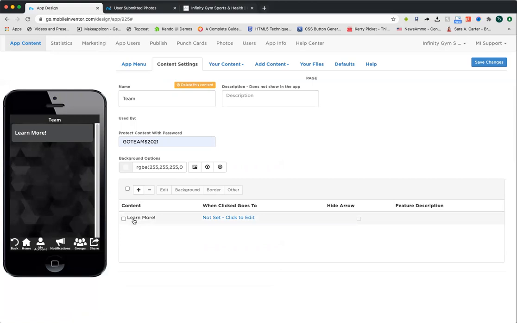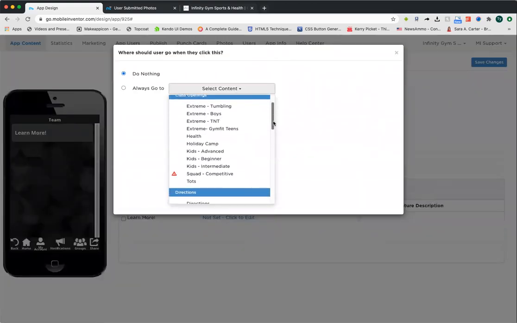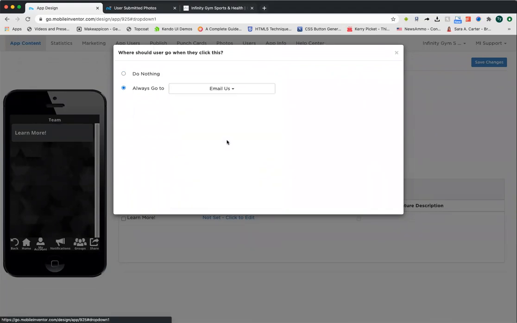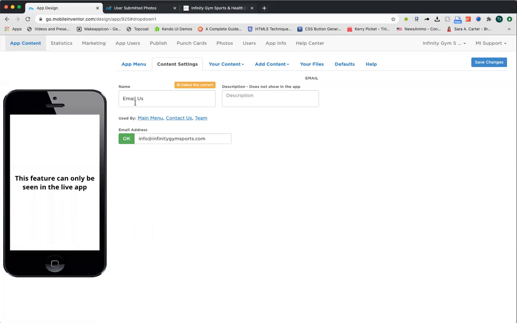Right now, that's just a box and really doesn't do anything if you click on it. In this table below, you can see that we have this one row that's for the one that we just created. To make it into a button, you use this second column that says when clicked. If it says not set, that means it's not doing anything. We can click on this and then change it to point somewhere in the app. When we do that, it puts an arrow there. Now if I were to click on this, it takes me to the email us part of the app. And you can see that in the used by, we have main menu, contact us, and our team page.